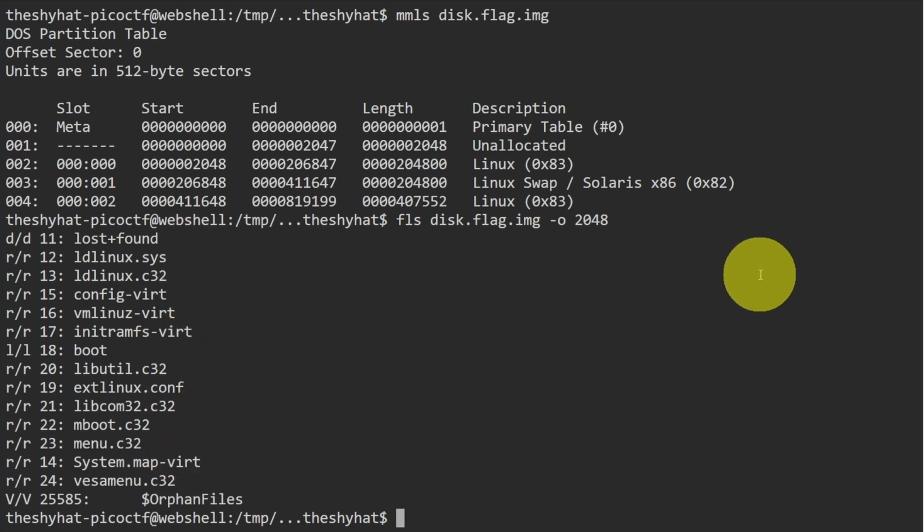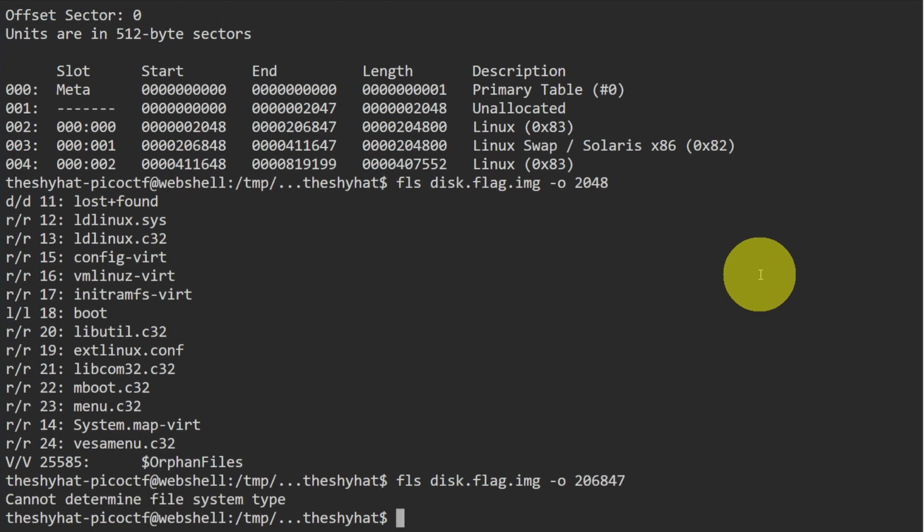And then we're going to take a look at the same thing for the partition at offset 206848. And it says that it cannot determine the file system type. So we're going to ignore that one.